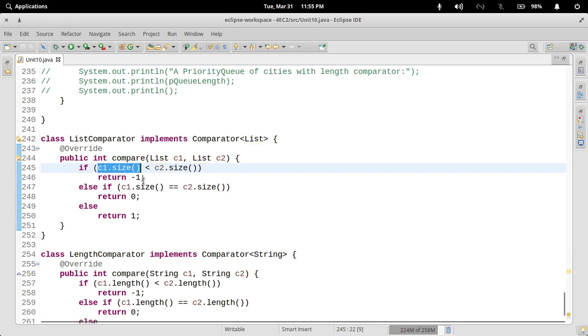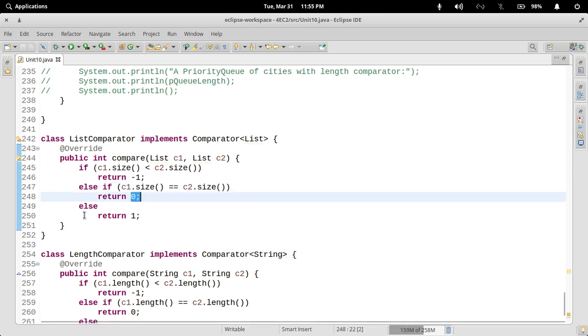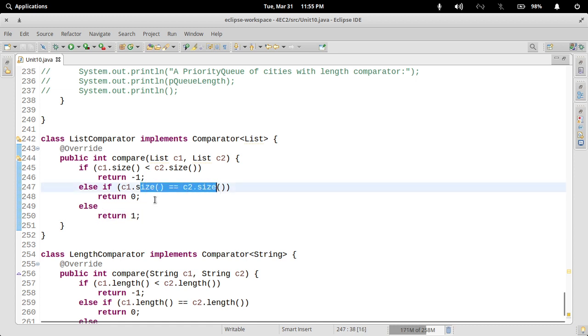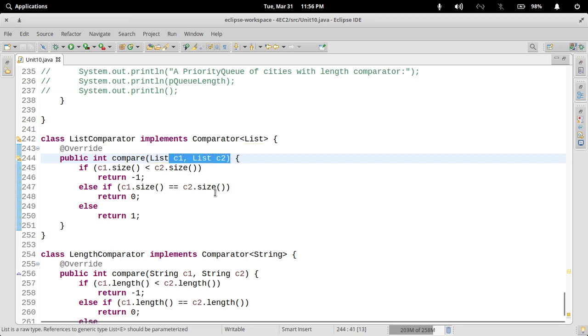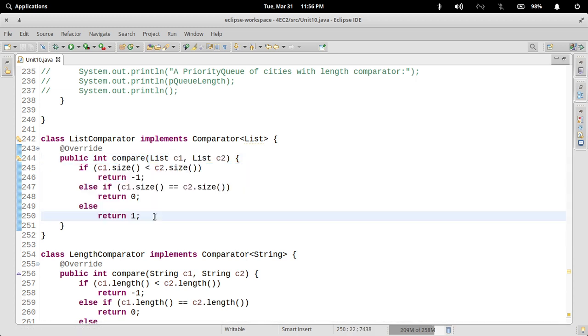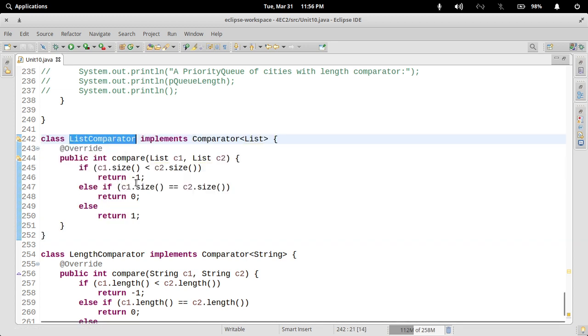If C1 size is lesser, which means the first object is lesser, we will return -1. If both lists have equal size, we return 0, and in the last case we will return 1 from this method. So we have a compare method, which is going to compare these two lists based on the size. That's it. We define the ListComparator class like this.